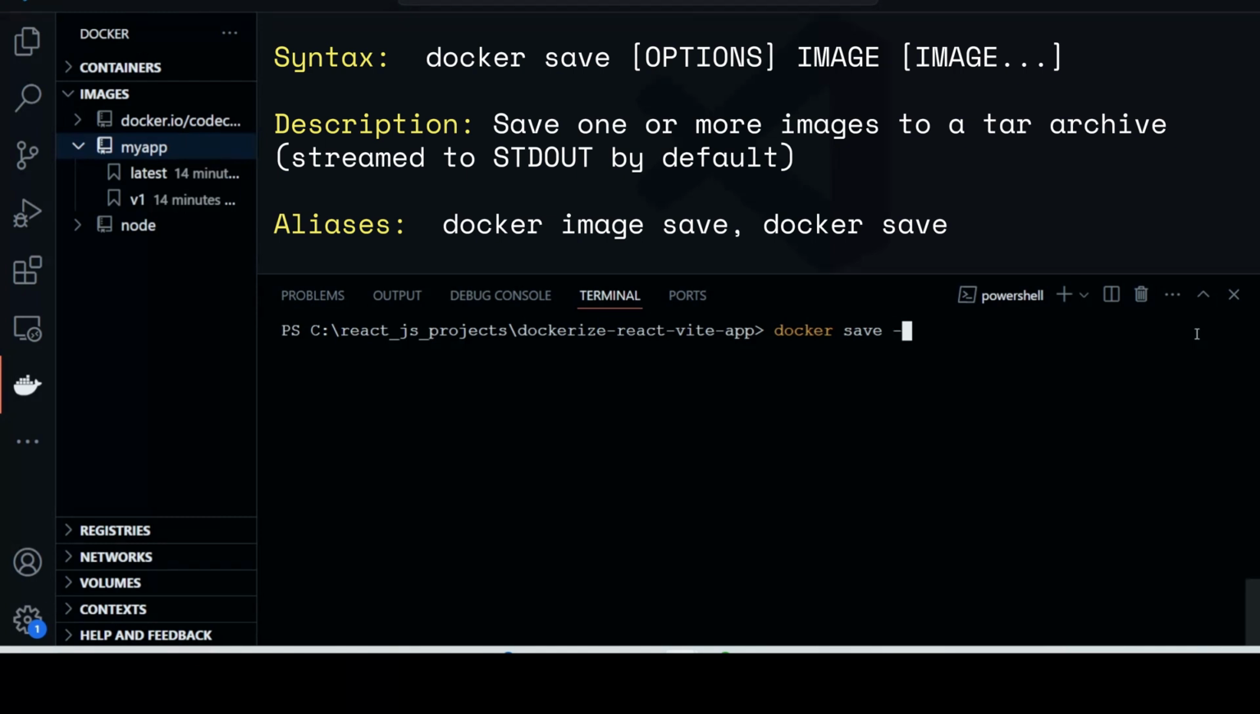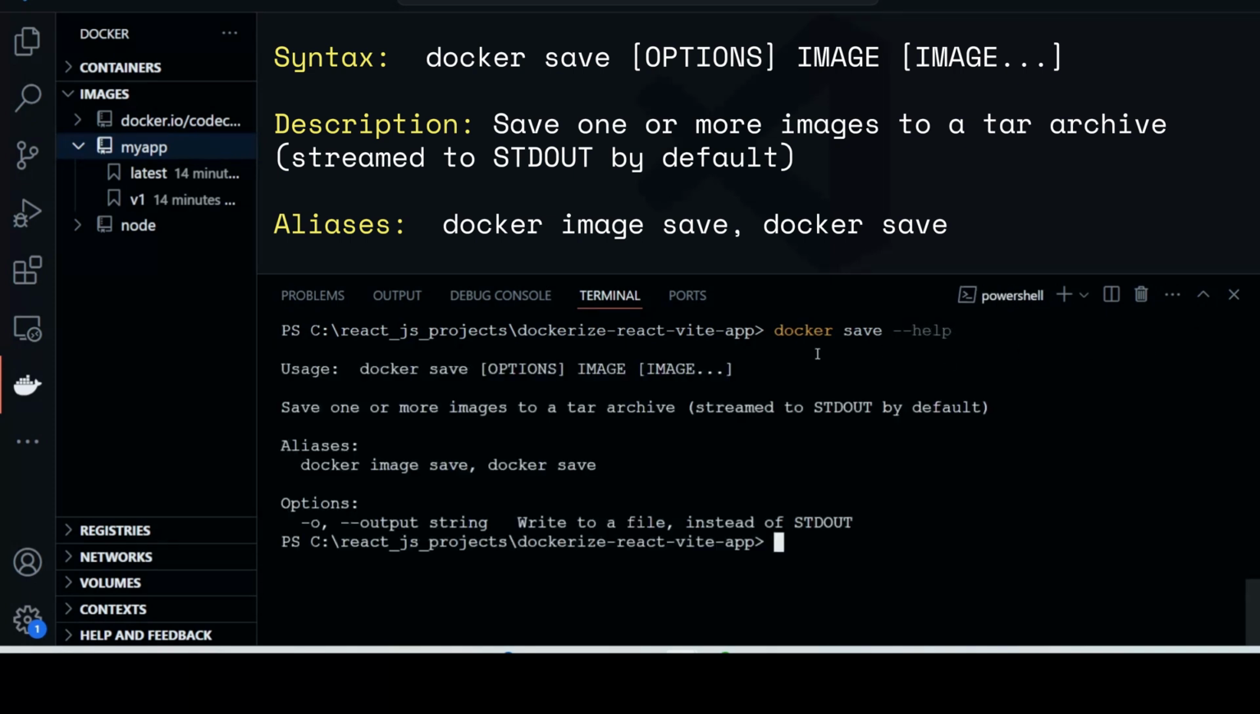Now let's use -o. Why? Because if you see the docker save command information, we have a -o flag, or output flag, which will write to a file. When we use this -o flag, our image will be saved in a file format instead of showing on the stdout.